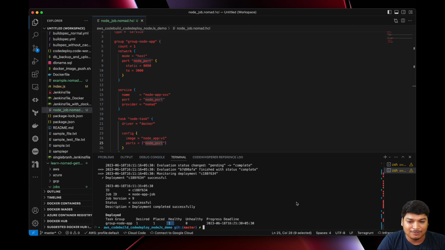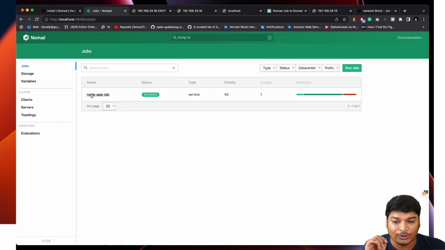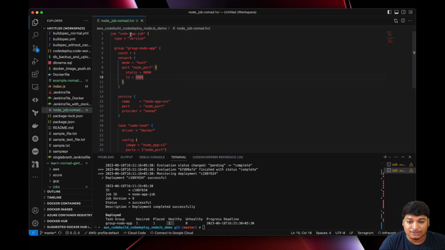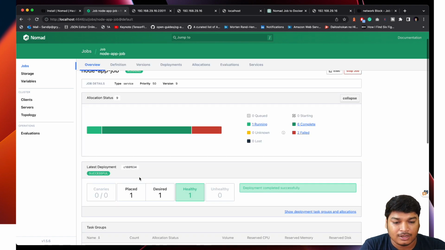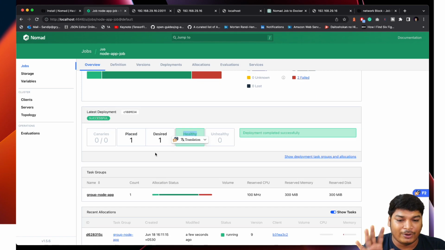Now let me quickly go to the browser and show you how this looks. So let's go to the job section and see there is the node app job. Now if you remember, exactly the same thing is here. Whatever job name you specify here will be running in the exact area here. Now let's click on the job name. In the job name we'll see placed, desired, and healthy, so that means one healthy app is running.